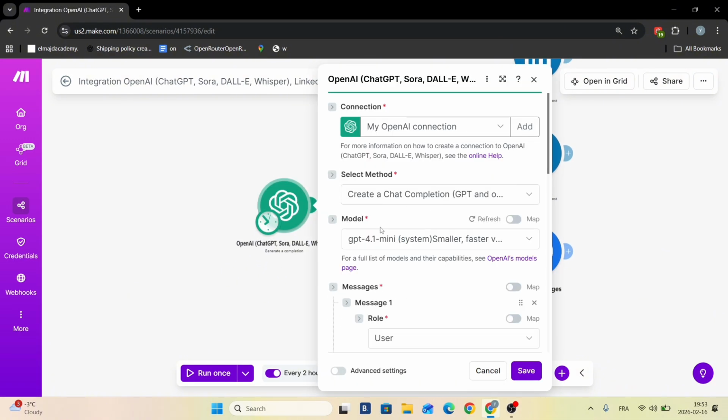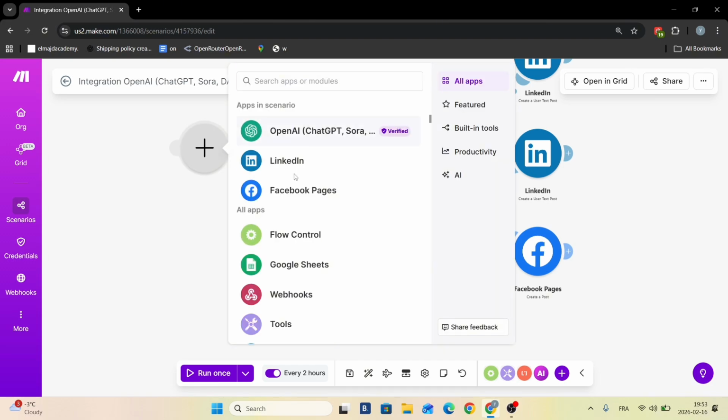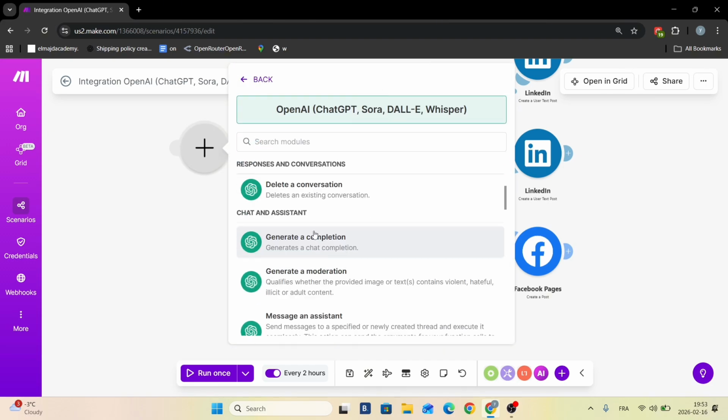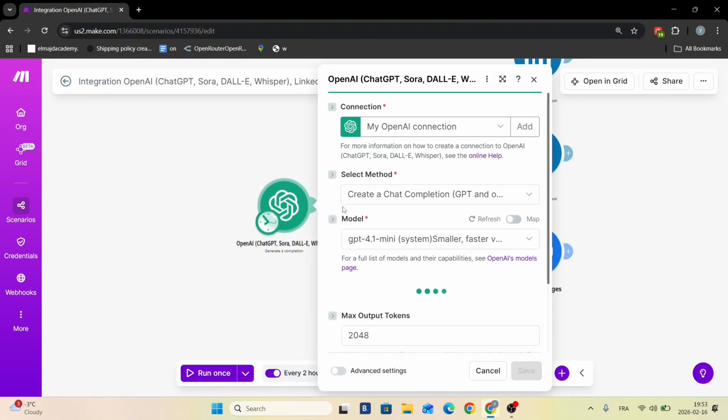First model you're going to have is a ChatGPT creator completion model. So if you don't know how to find it, you're just going to add a model. You're going to pick OpenAI and then you're just going to pick generate a completion. I already have it, so I'm just going to delete it and go back here. Once you are here, you're going to leave this exactly how it is.